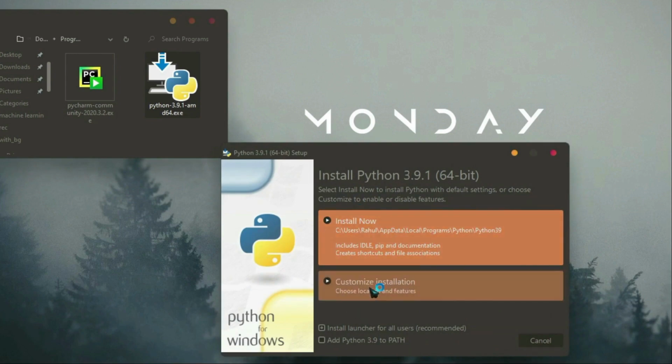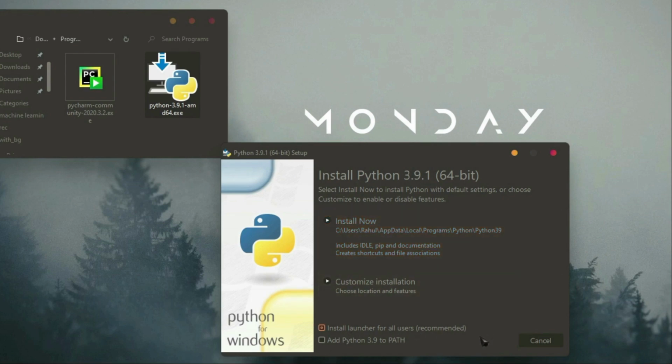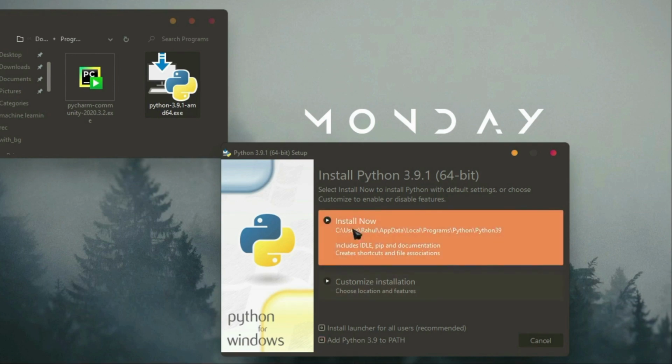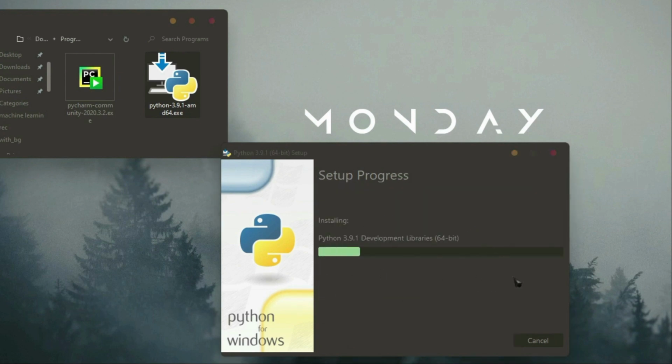And you can see install now, customize installation. So I will recommend you to install now and then install launcher for all users, recommended. And then you should also place a tick mark here, that is add Python 3.9 to path. So it will allow you to run Python files from the command prompt. If you don't get what I mean, we will get to it later. So just for now, keep that checked, and then click on install now, and it will install it. It'll take a couple of seconds. It may take a bit longer on your system, so let's wait until it finishes.